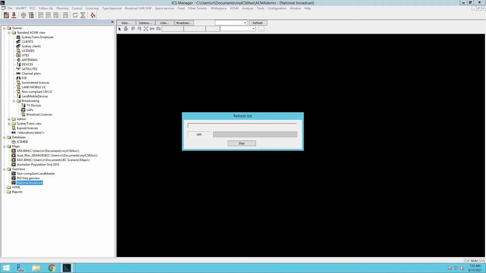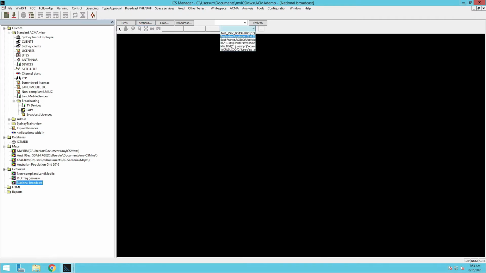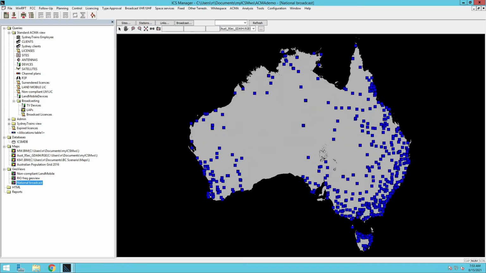Show on map. Select all of them, and here we go. So you can see where they actually are on the map, and of course you could run different filters on frequency and so on.